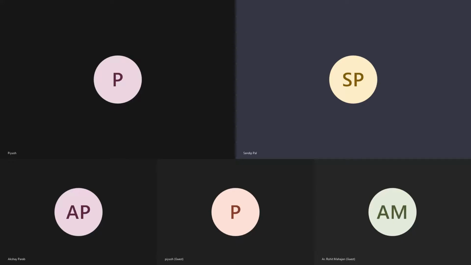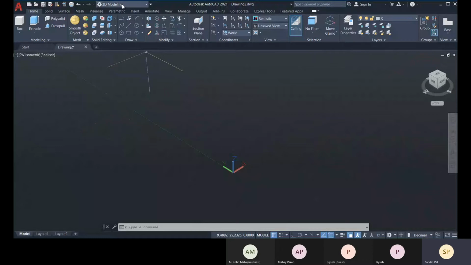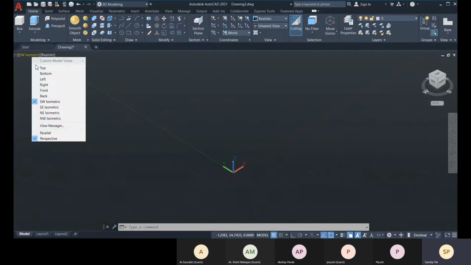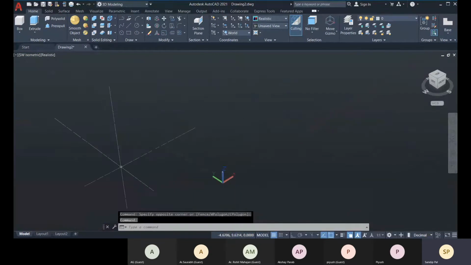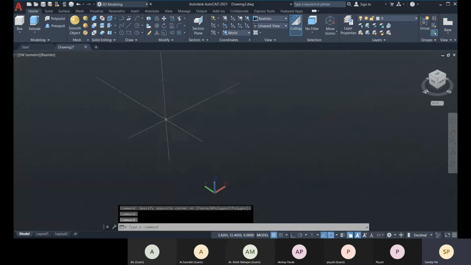So here, as you can see, we have selected this 3D modeling workspace so that we got this tool orientation as per 3D modeling purpose. So that is the first thing you should do. And after that, you have to select any of these isometric views, and then all is set. And then you can start working on 3D modeling in AutoCAD.